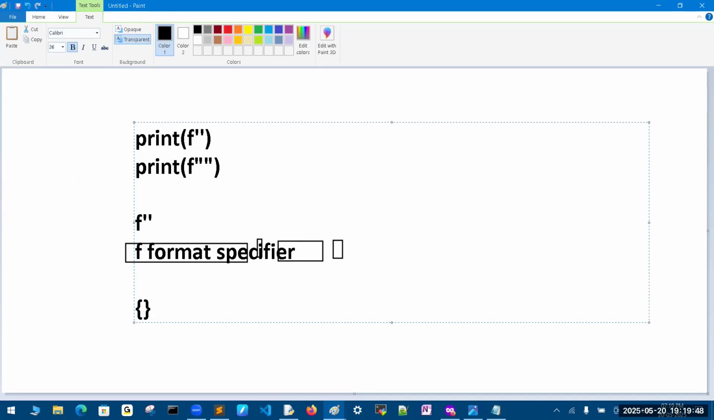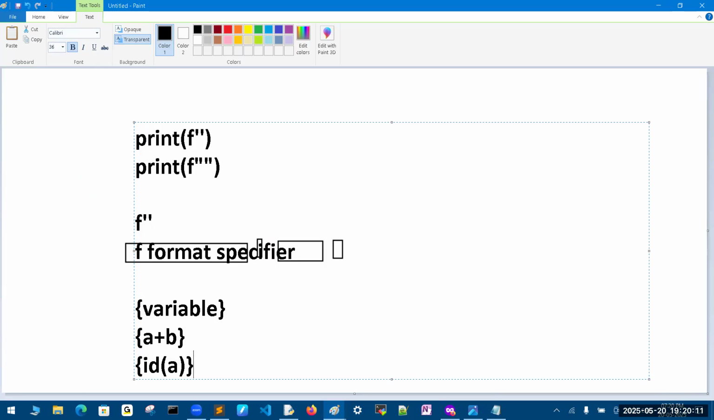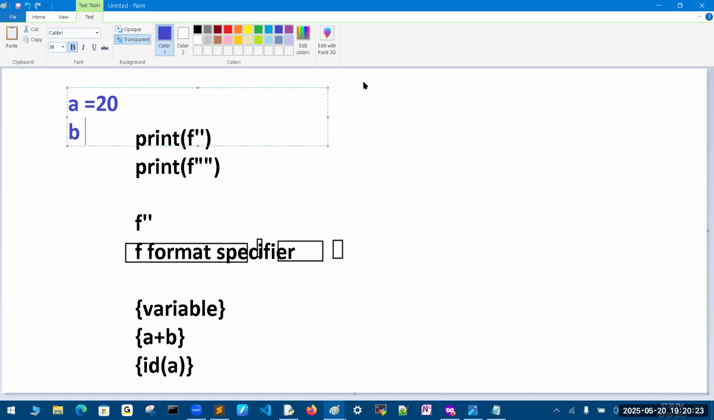It works with curly braces, guys. If you write any string as it is, it will print, no doubt. But if you write curly braces between the quotes, inside you can write a variable, or inside you can write a mathematical expression, or a Python function. Anything will work with your custom string. That is the meaning of this format specifier. I am creating an example: A equal to 20, B equal to 30. These are the two variables I am writing.